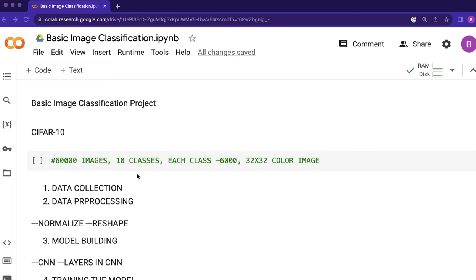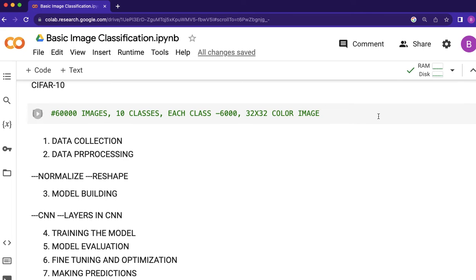That's our objective here. So the steps involved in this project are, the first step is the data collection. In this step we are not going to do much because the dataset is already available to us in the TensorFlow or Keras library. So we'll be importing the dataset from Keras or TensorFlow directly.